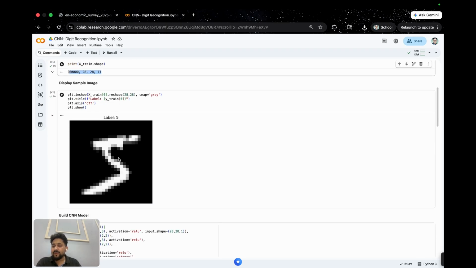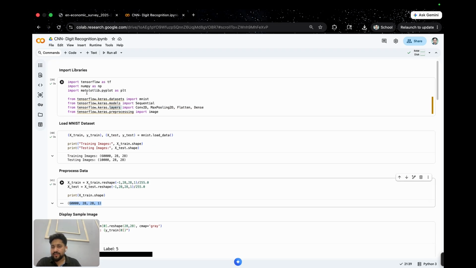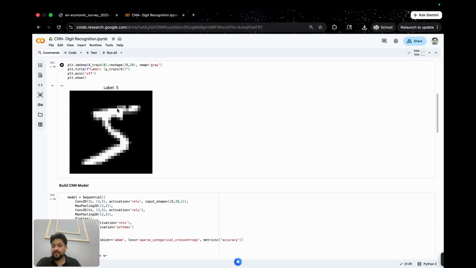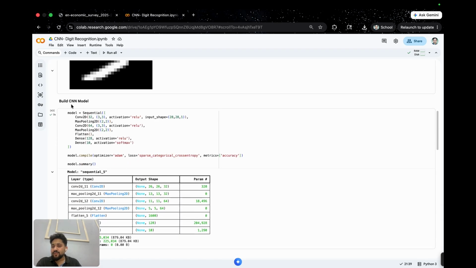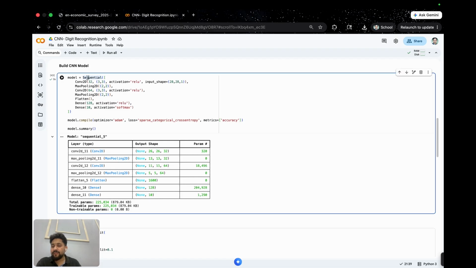This is a sample image drawn by this Matplotlib graph. So here's how 5 is written in those images. So this is the basic code of the CNN model. Here I told you that we are using a sequential model. In this sequential model, I use the convolutional layer, then the max pooling layer, then convolutional again, then max pooling, then flatten, then dense.